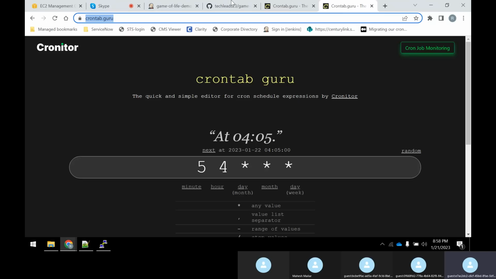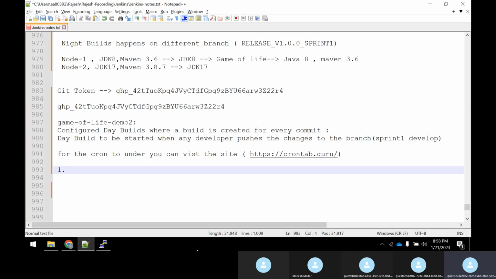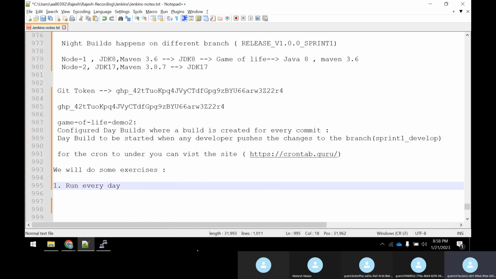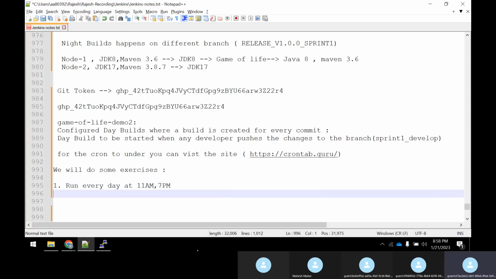Okay. Here we'll do some exercises. What are the exercises we'll do? You say that Rajesh, run every day at 11 a.m. as well as at 7 p.m. night, both 11 a.m. and 7 p.m. every day you run some job. Actually, this is my requirement. So how do you set a cron job for that?